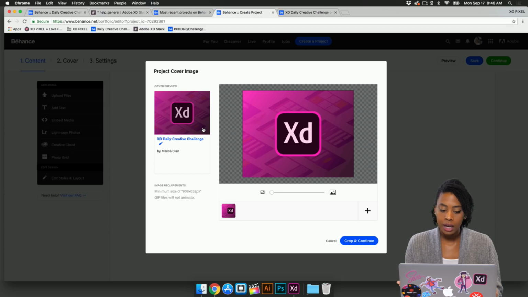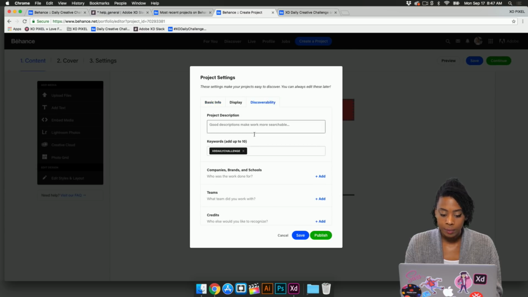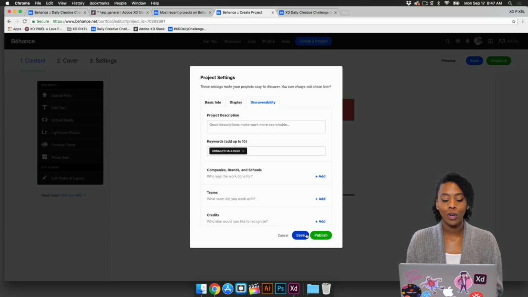And I have my project cover image, and I'm just going to hit crop and continue. And as I mentioned earlier, we're using the keyword XD Daily Challenge. So if you hit the Discoverability tab here, and for the keyword, if you use XD Daily Challenge, that way we can see your work, we can see that you're participating in the challenge, and I also like to feature your work live on the show. So make sure you use the keyword XD Daily Challenge, and then you publish your work, and it's on Behance.